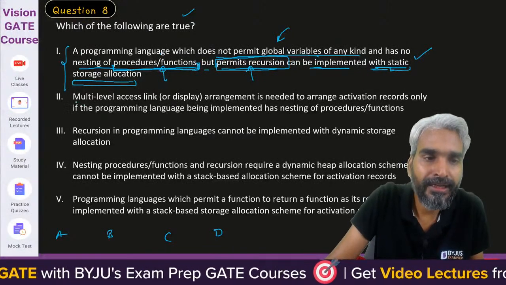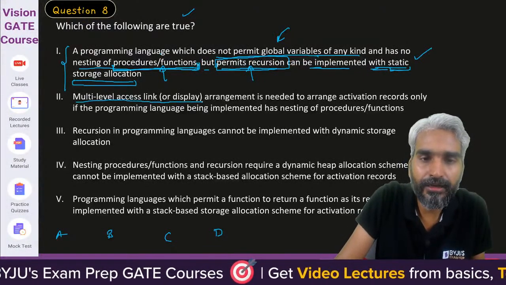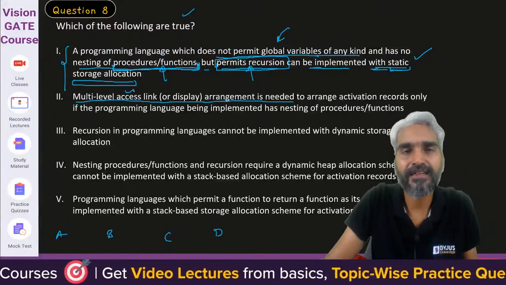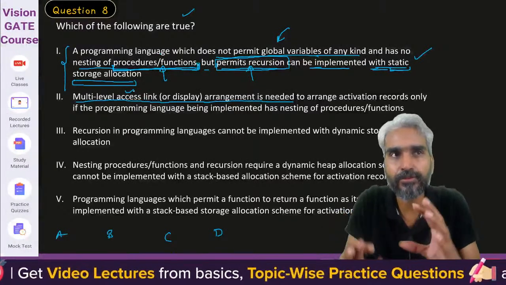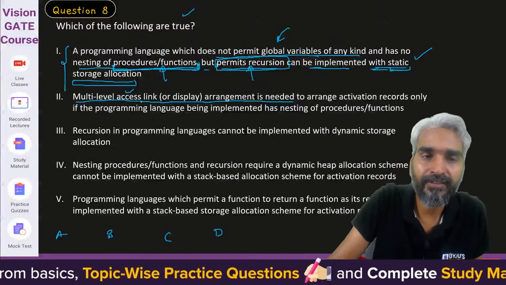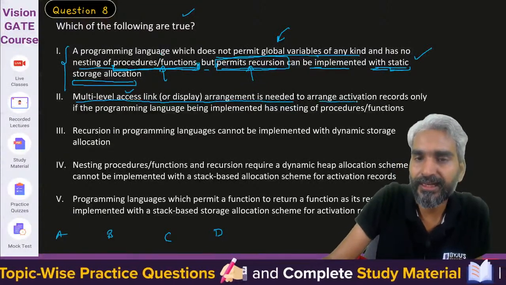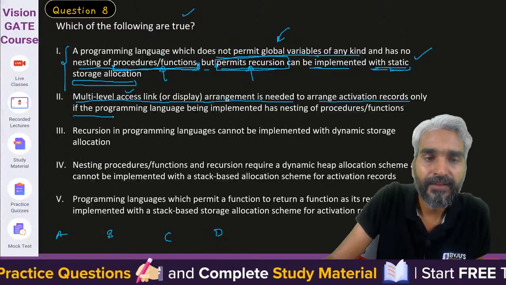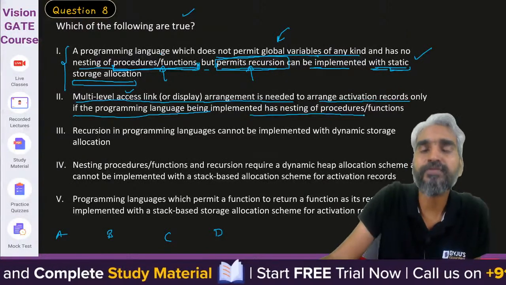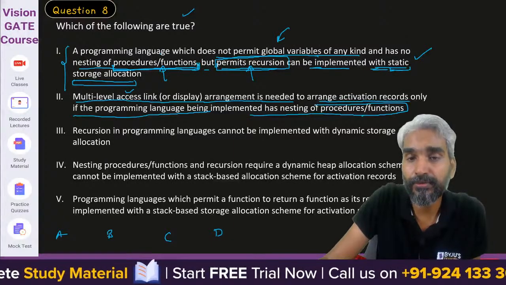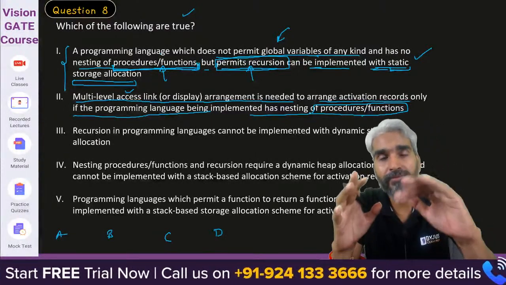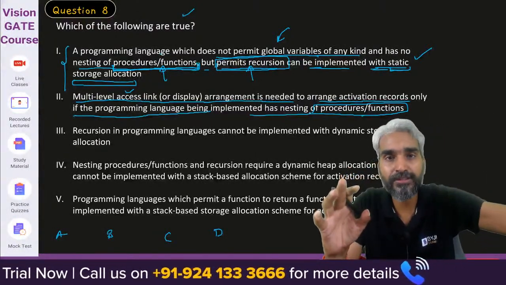Second, multi-level access link arrangement is needed. Why do we use the access link? Access link is used to access the variables which are defined externally, right? So multi-level access link is needed to arrange activation record only if the programming language being implemented has the nesting of procedures or functions. Yes, sir. If there is nesting of procedures or functions, then ultimately you may use the variable which is defined by some other procedure if you want to call them.